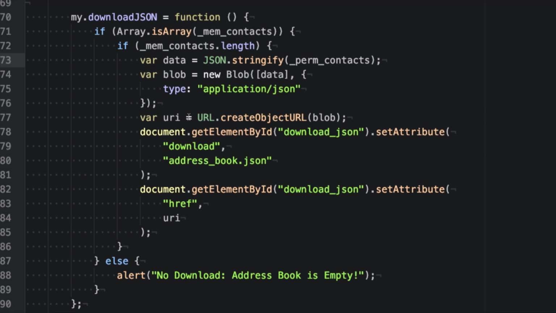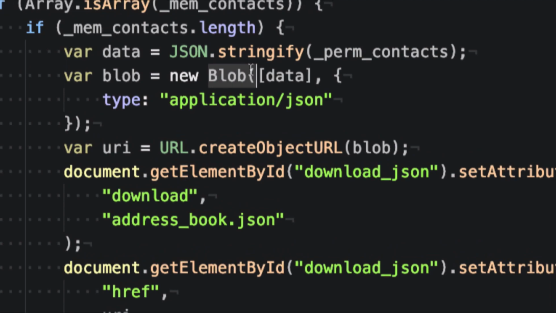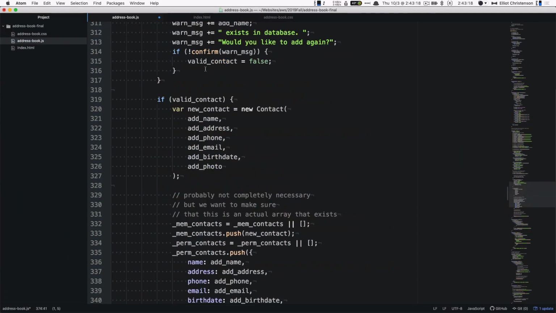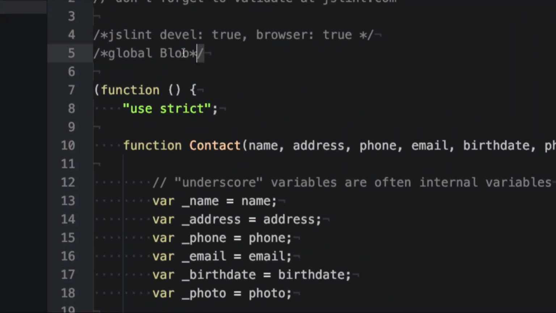The one item that I should call out though, if you're going to change things, there's this built-in Blob object that gets called that allows this to work. That needs to be added up here for JSLint in order for that to work. Okay.